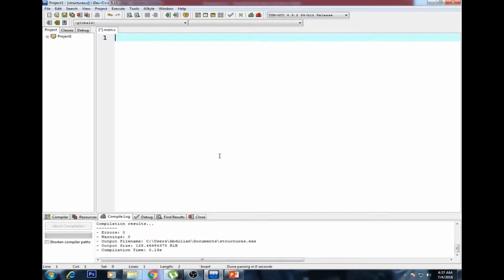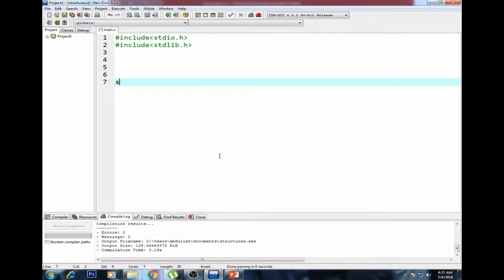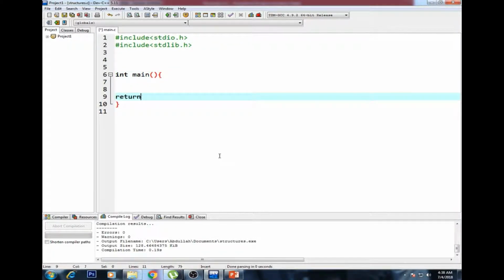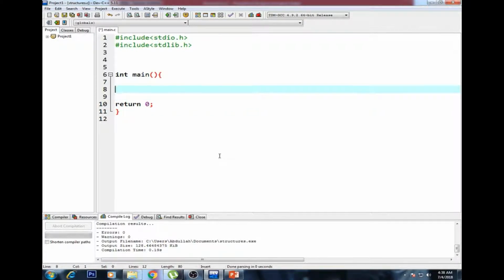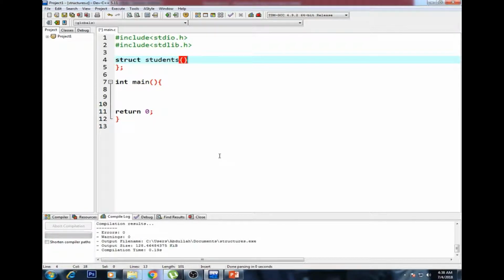First I need to include stdio.h for the standard input output and the standard libraries. Alright, so now what I'm going to do is create the structure. First I need to create the main function. Inside the main function we need to have our return 0 to quit the program, and then I have to create a structure.